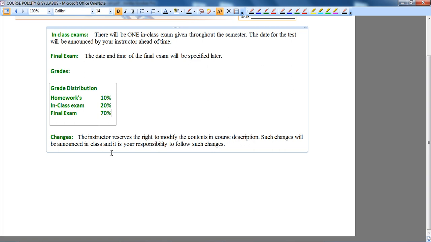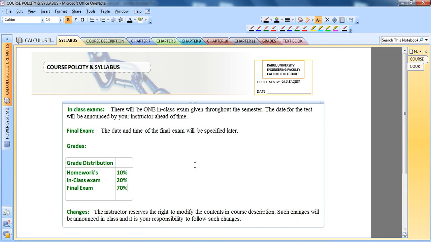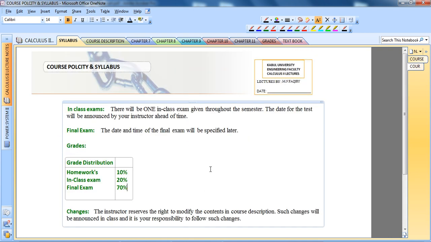Changes. The instructor reserves the right to modify the contents in course description. Such changes will be announced in class, and it is your responsibility to follow the changes. Okay, so this was your course policy syllabus. If you have a question, you can ask me at the end of the session.